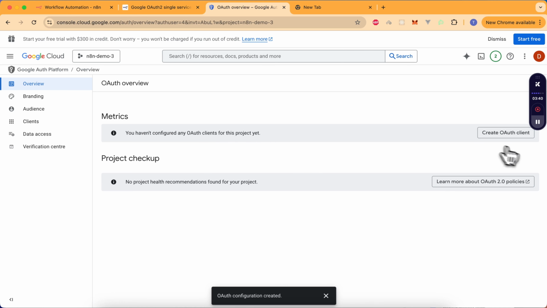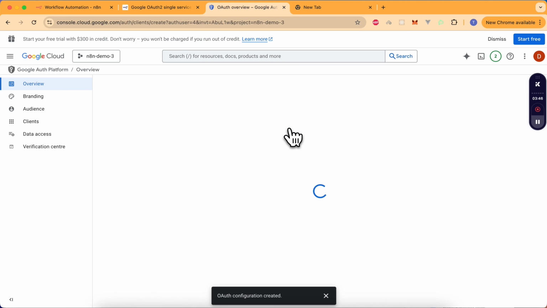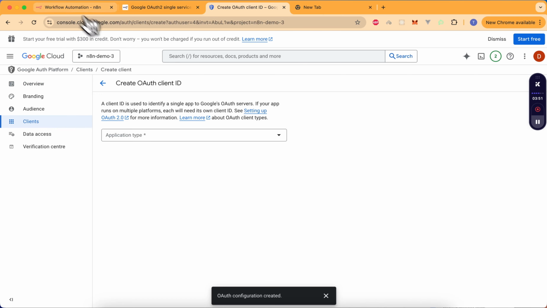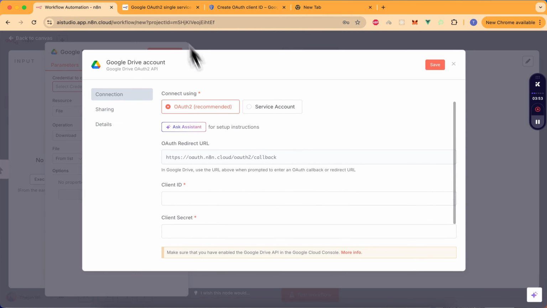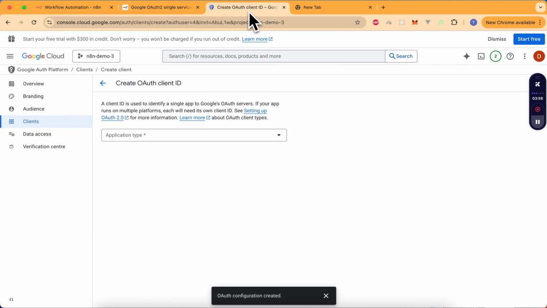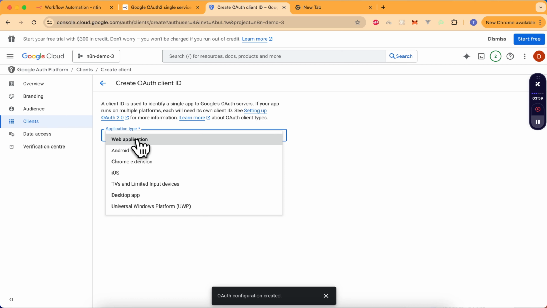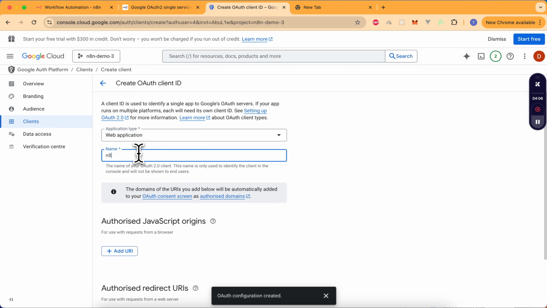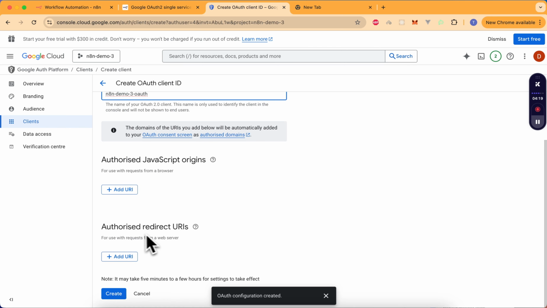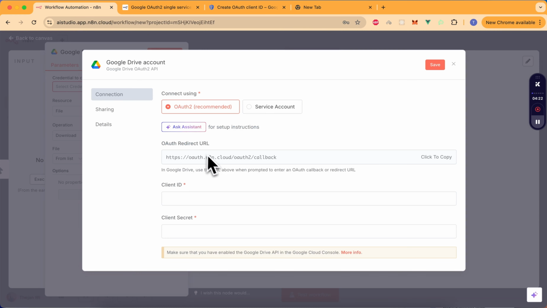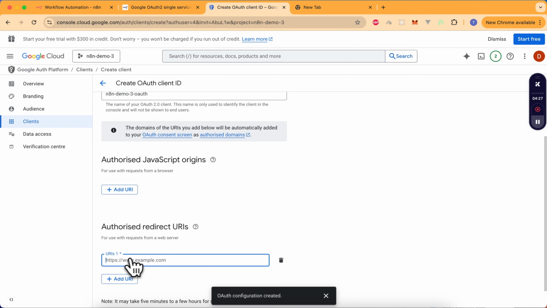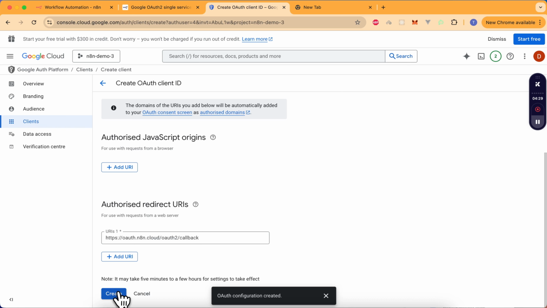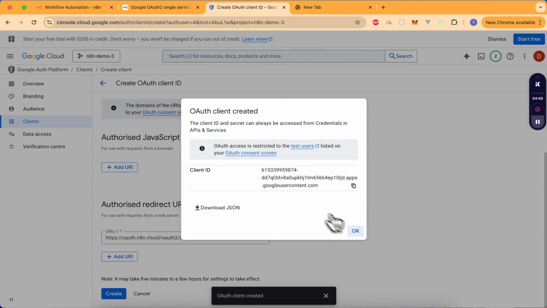And then we have to create an OAuth client. Create OAuth client. So this is the process to get your client ID, client secret, and everything that you need here. Application type, you have to select it as a web application. There is an authorized redirect URI. You can copy this redirect URL from n8n and put it here. And once you have created this, you're good to go. Click OK.